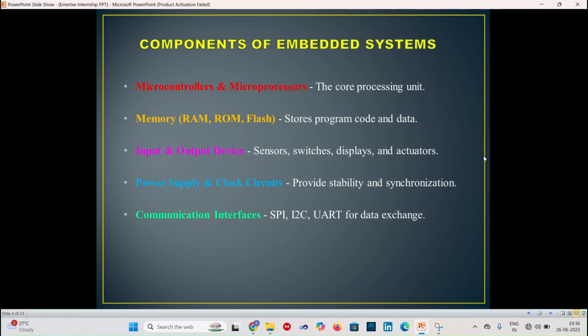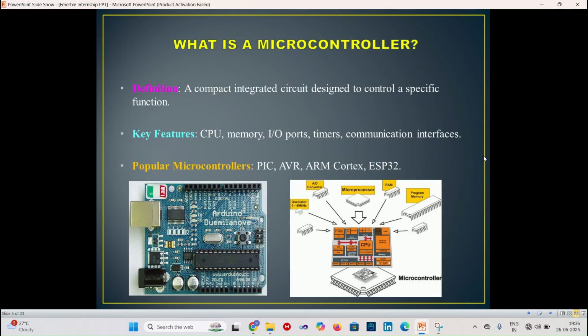Next one, components of embedded system. Embedded systems have various components like microcontrollers and microprocessors, which are the core processing unit, memory like RAM, ROM, flash to store the program code and data, input and output devices like sensors, switches, displays and actuators. It has power supply and clock circuits which provide stability and synchronization, and communication interfaces.